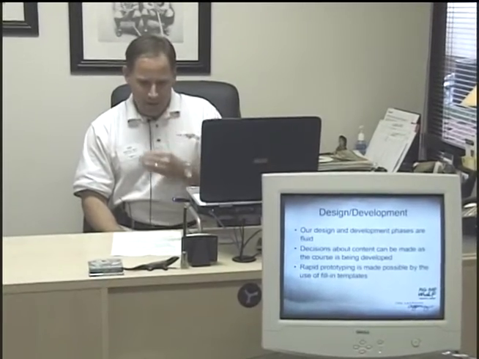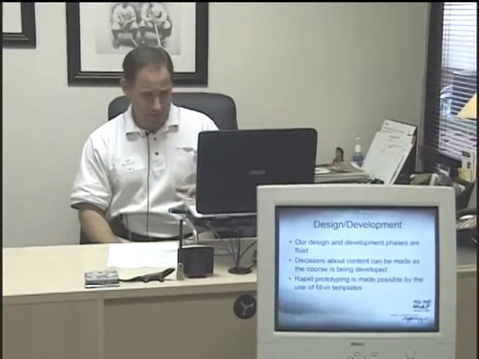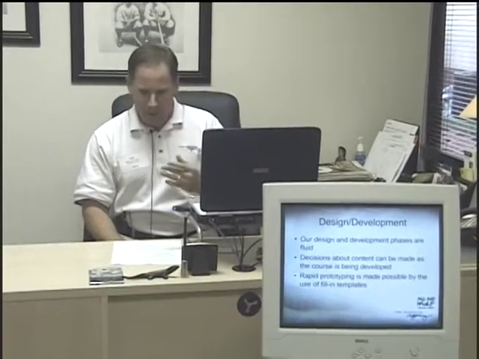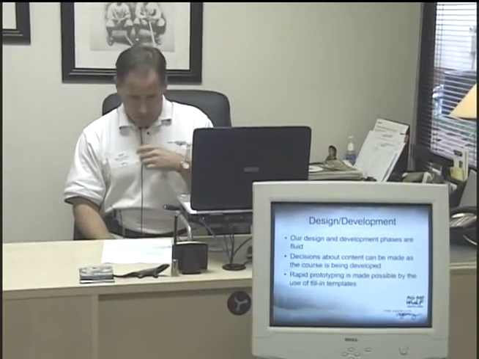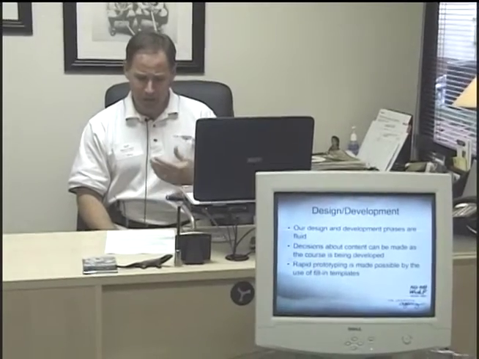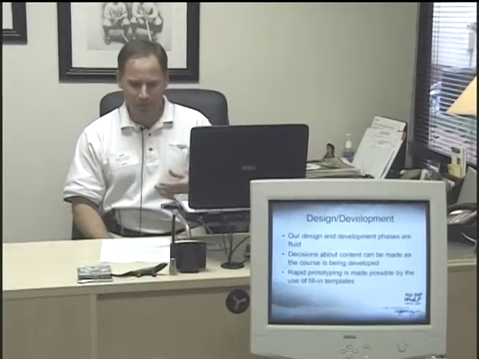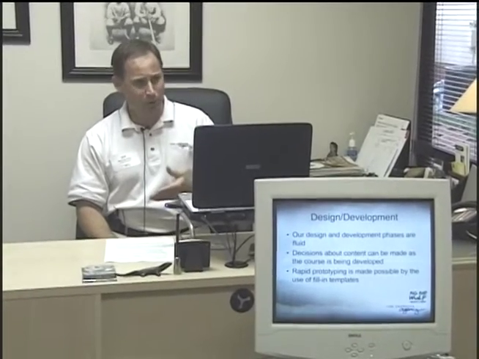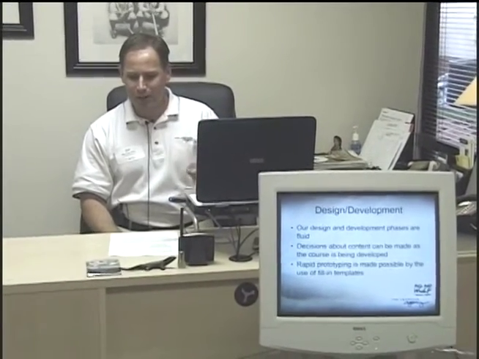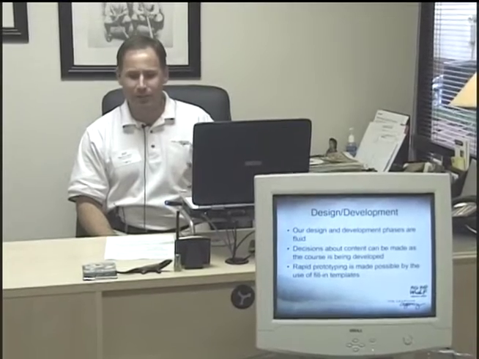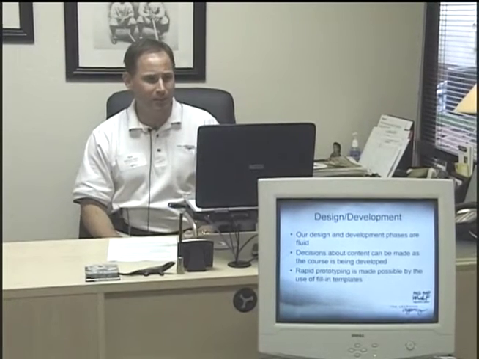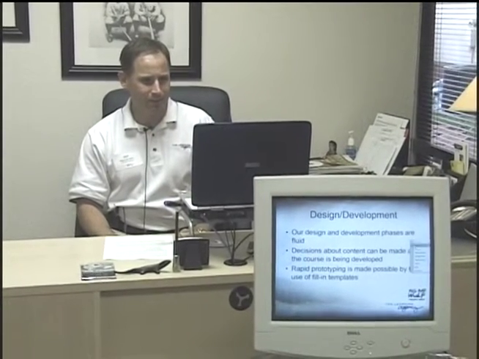Now, another way that we increase efficiency and empower designers is by keeping our design development phases pretty fluid. So our decisions about the content are made while it's being developed sometimes. This allows us to move faster and rapidly develop a prototype. And then this prototype is made possible by the use of fill-in templates. So what we're going to do now is we're going to take the rest of our time, we're going to go ahead and look at these fill-in templates that we use.